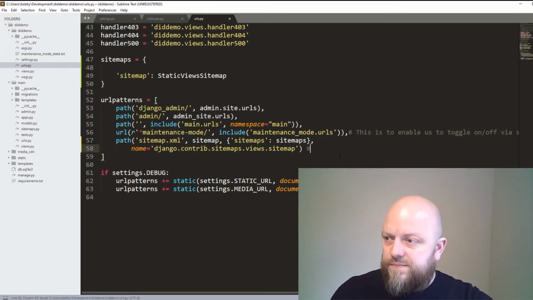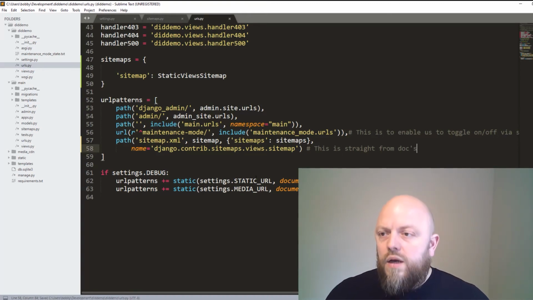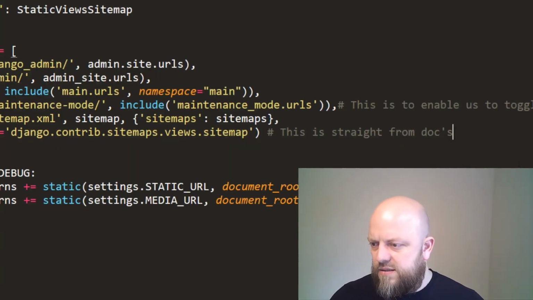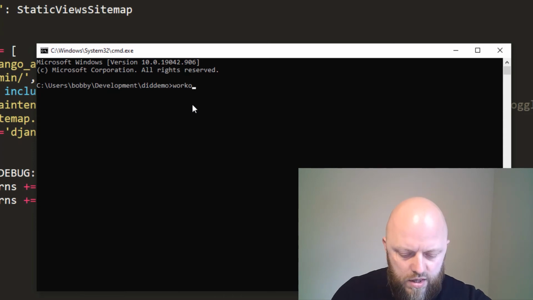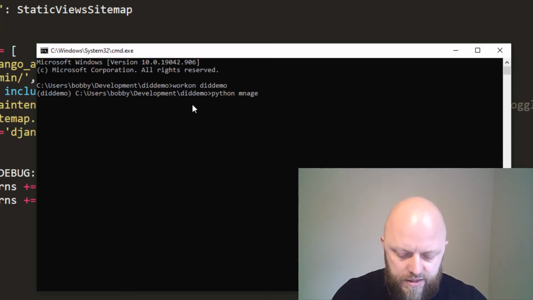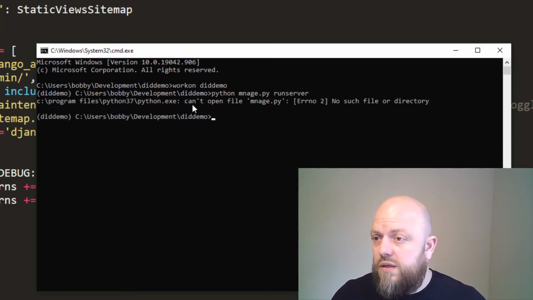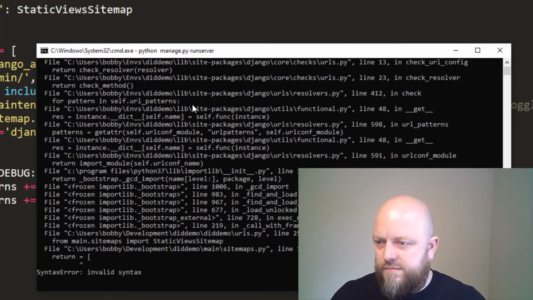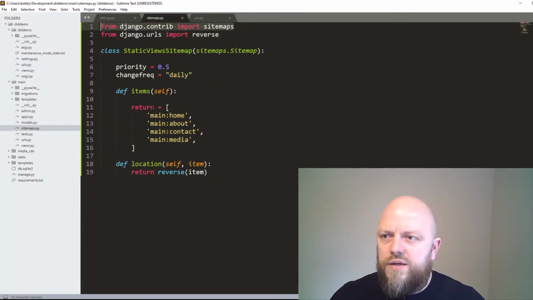Straight from the docs. Okay, I think that is it. Let's fire up a server. So, work on diddemo, python manage.py runserver. That's where we find out. Oh, no, we haven't got manage yet. There's another typo. Equals, what have we got? Invalid syntax. So of course, we don't need the equals there.